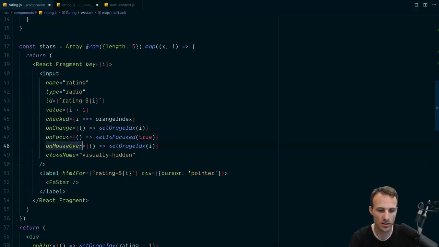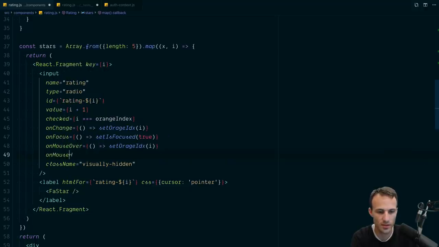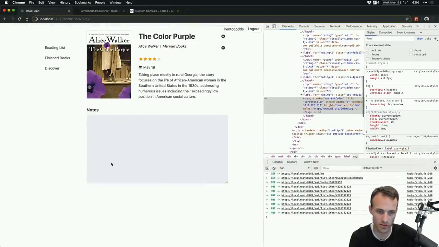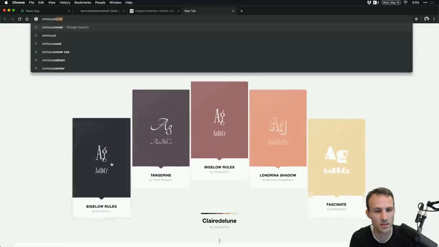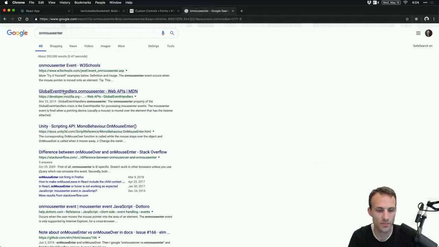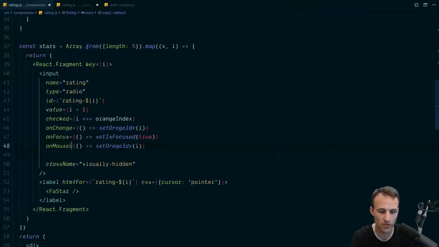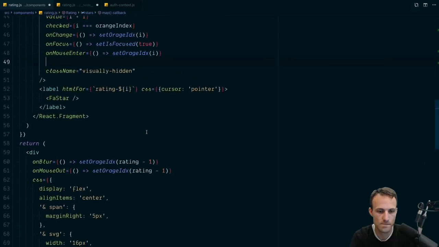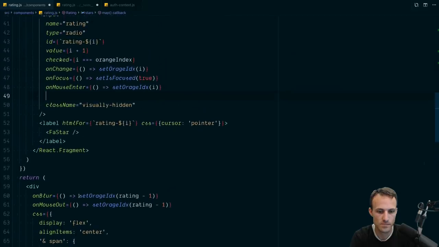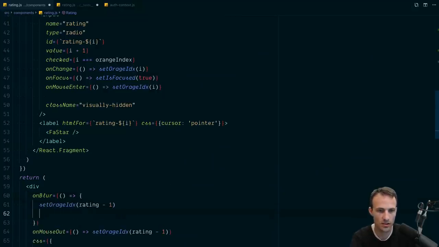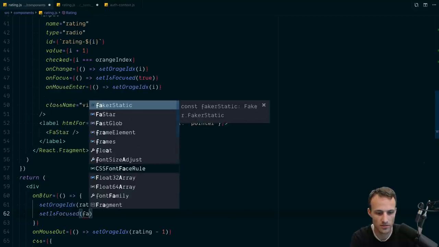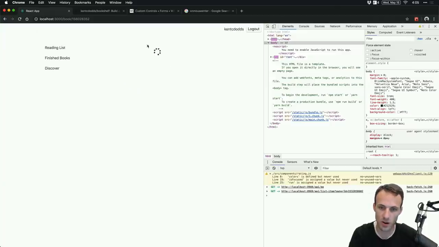Wait, isn't there a better one? There's an on mouse in, there's another event. On mouse over fires all the time, right? On mouse enter. That's the one I want. Yeah, not on mouse over, on mouse enter. That'll be much better. But in any case, we'd set origin, and then set is focused to false. But this is still going to suffer from that one last problem.